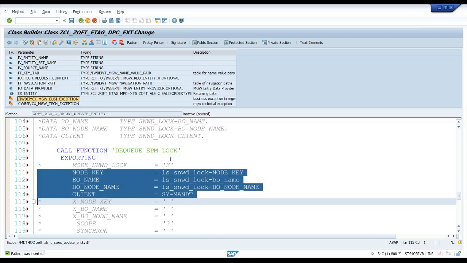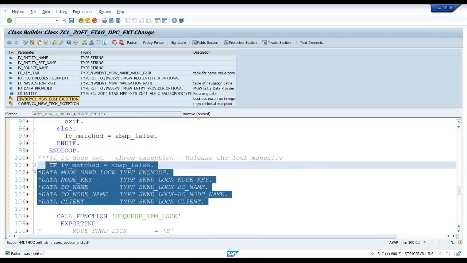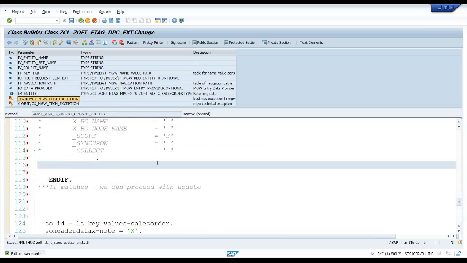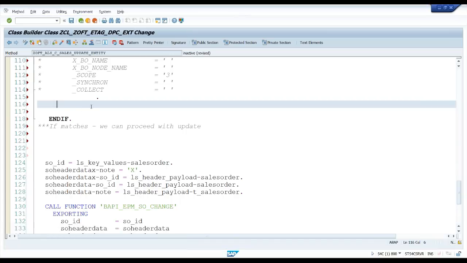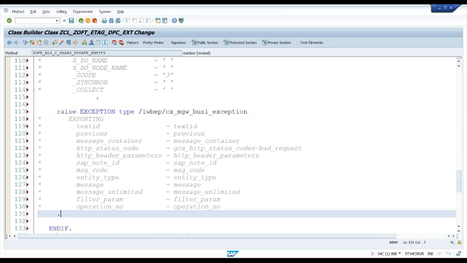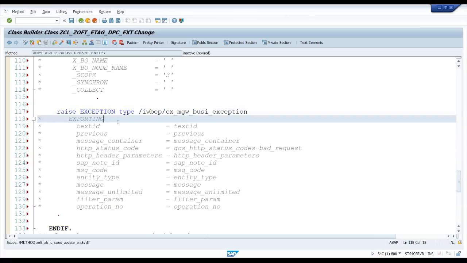Superb. So that was the lock I acquired, and now I'm going to throw an exception after releasing that lock. Let me throw an exception right away here, saying that, hey, something is really not right. You are trying to update something which was already changed by another user. So we will be raising this business exception one more time. So raise exception, this, type. And what I will do is put the HTTP status code as precondition failed.